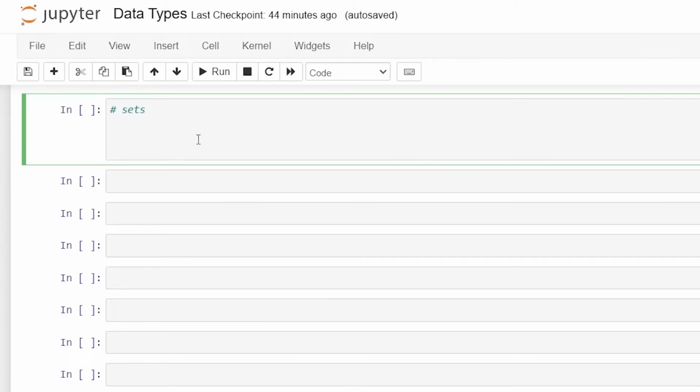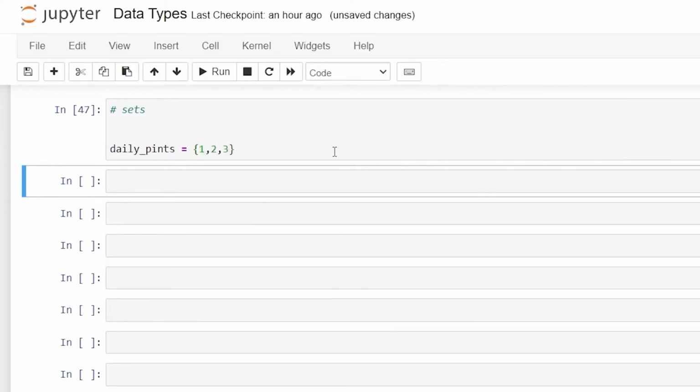So let's go ahead and create our very first set. So we're going to say daily_pints. Then we're going to say equal to, and to create a set, we're going to use these squiggly brackets. I don't know if there's an actual name for those, if I'm being honest. I call them squiggly brackets, and that's what we're going to go with. We're going to put in a 1, a 2, and a 3. So let's go ahead and run this.